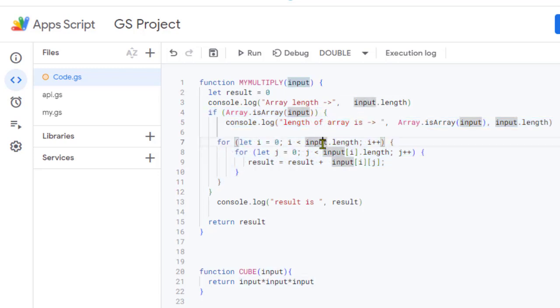Since this is a two-dimensional array, we will need two for loops. This is a JavaScript syntax used to iterate through the two-dimensional array. And over here, what we are doing is that we are iterating through all the elements, and then we are going to multiply those numbers and then store the result over here. So initially, let's have it as 1, and then finally we are going to return the result.